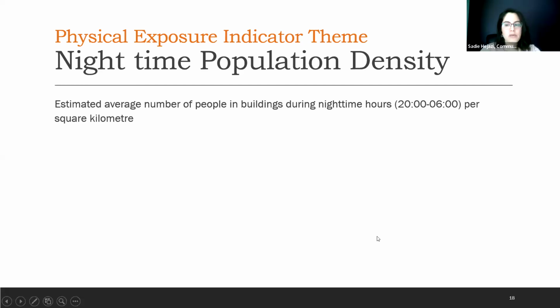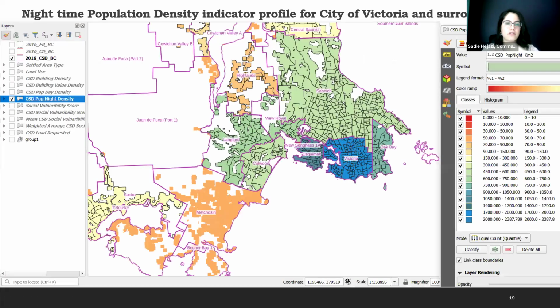And nighttime population density is one of the indicators of physical exposure that is important to know when it comes to disasters and modeling the hazard. That's the estimated average number of people in buildings during nighttime hours, 8 p.m. to 6 a.m., per square kilometer. So it shows the residents of that area.